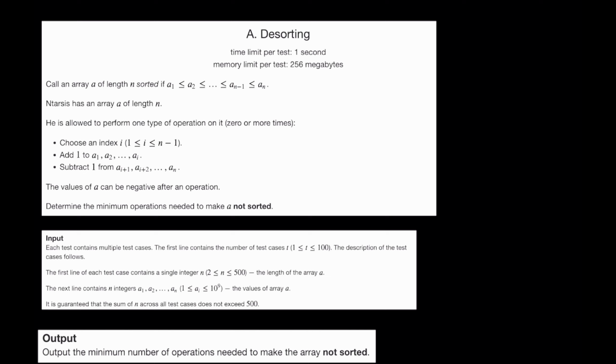Call an array A of length n sorted if A of 1 is less than or equal to A of 2, and it's less than or equal to A of 3, and so on for the whole array. The task has an array A of length n. He is allowed to perform one type of operation on it 0 or more times. Choose an index I and add 1 to the elements a1, a2 until ai, and subtract 1 from the elements a of I plus 1, I plus 2 until a of n. The value of a can be negative after the operation. Determine the minimum number of operations required to make the array not sorted.